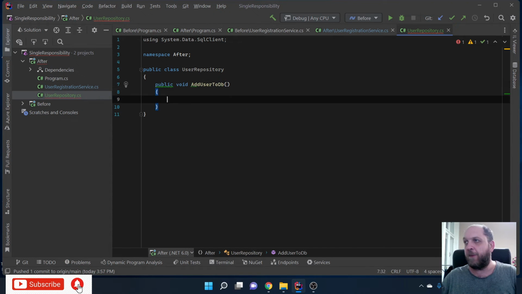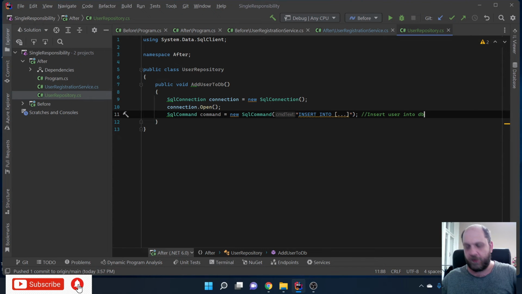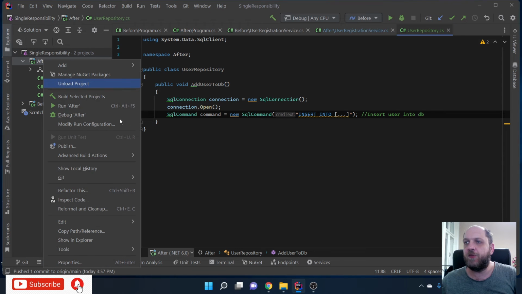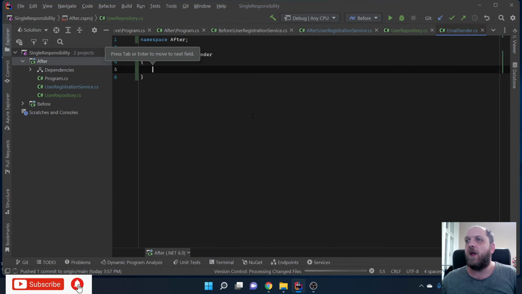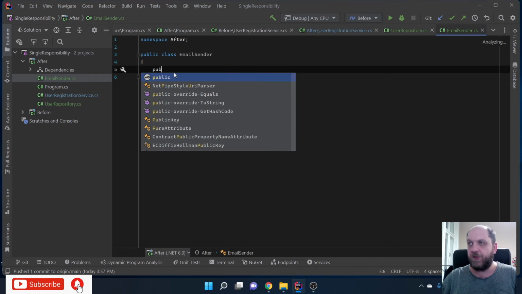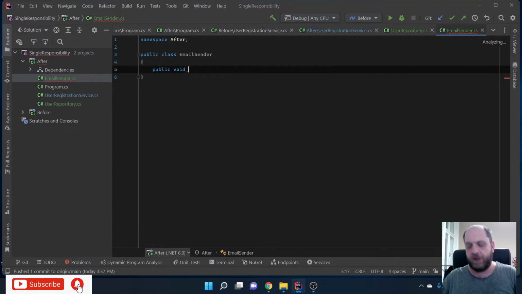Of course, we need a method and put everything in a method, and right now it should be fine. So we have this kind of repository, and following the same procedure, we'll just add a new class. Where is it here? Here, just at the top, class interface, and let's use a class here, and let's call this EmailSender.